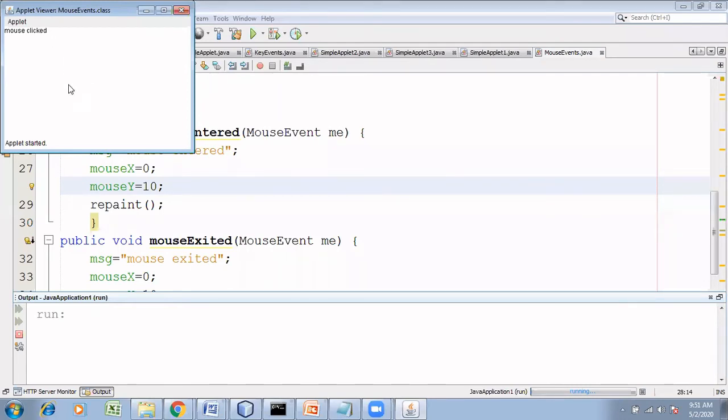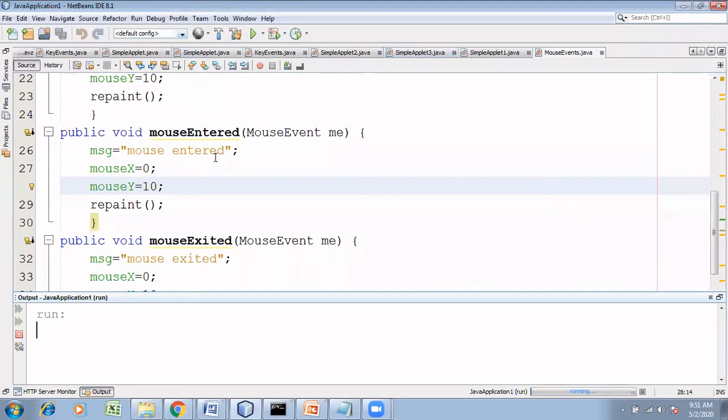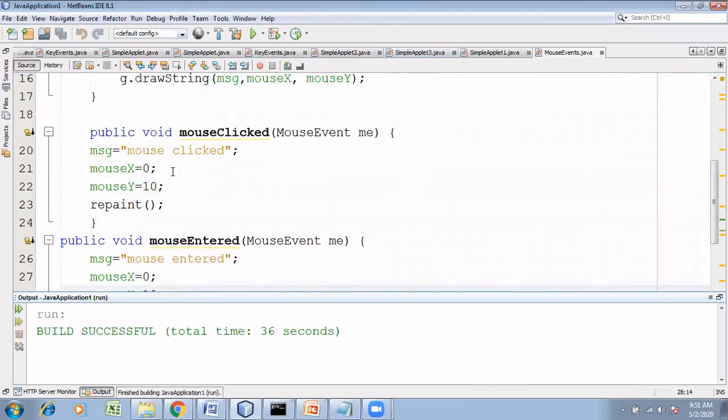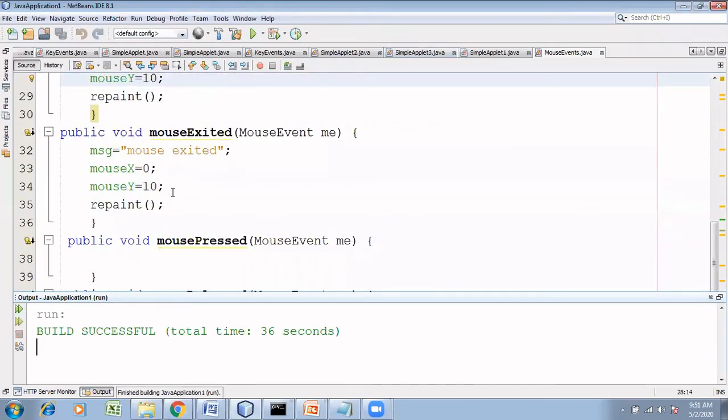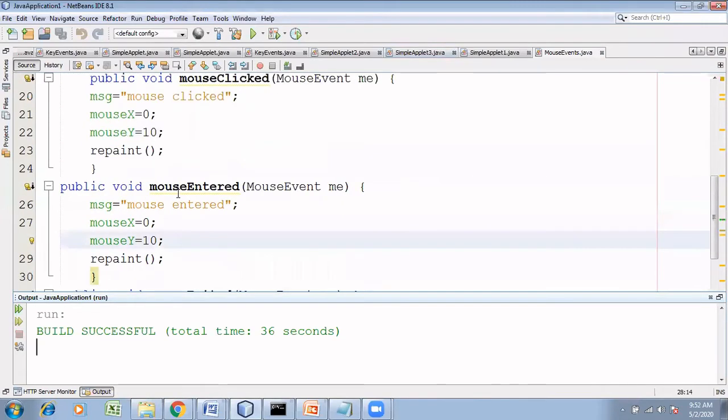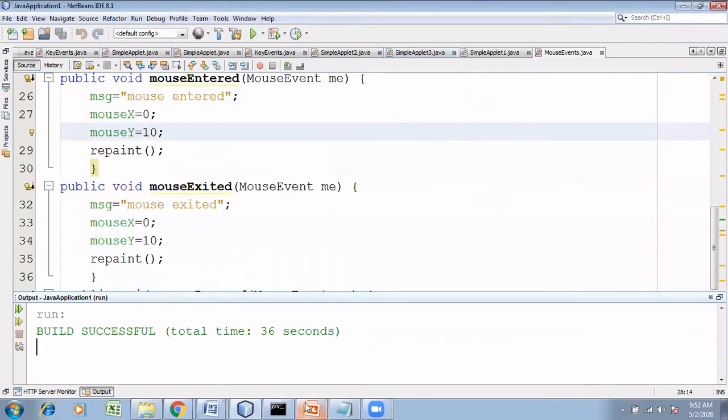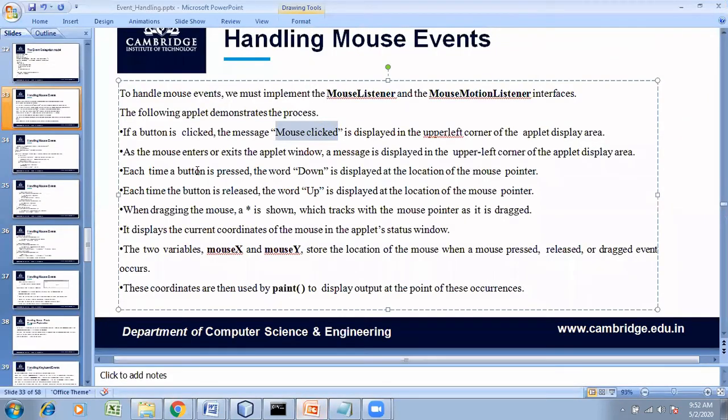Now similarly, I'm dragging something, nothing is happening. I'm releasing, and nothing is happening. I'm moving the mouse, nothing is happening, because I have given empty implementation. I need to implement that also. Did you understand the first three methods? The program seems lengthy, but it is supposed to be the easiest program. Then I'll see my third requirement: each time a button is pressed, the word down is displayed at the location of the mouse pointer.